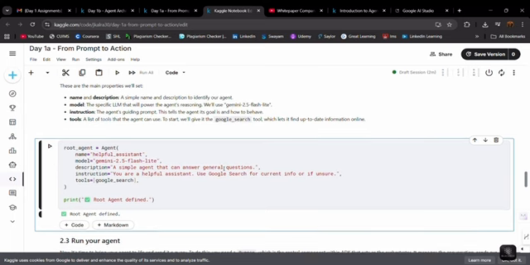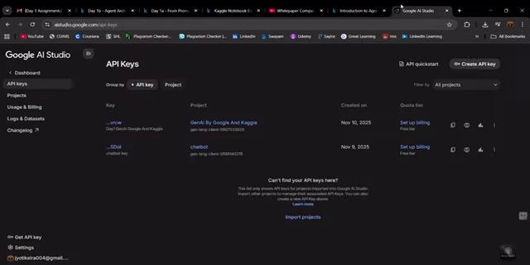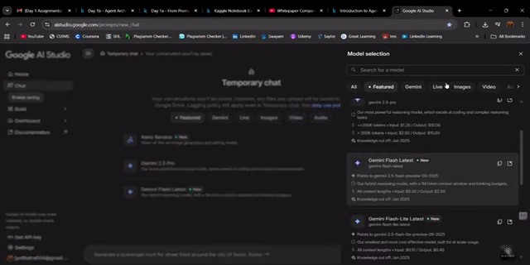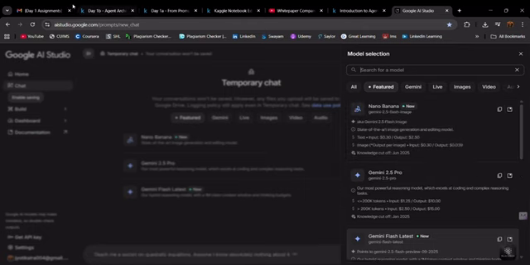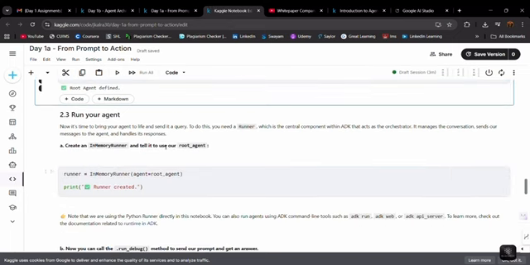See, we have defined our root agent. I have used the API key for Gemini 2.5 Flash Lite. You can see here you will get some options. I'll go back. I had options to select my model, so I have selected this one, but you can take any of the models from this. From Google AI Studio, you can get them. Don't worry, you can go with any of the models, but make sure you don't share your API key with anyone.